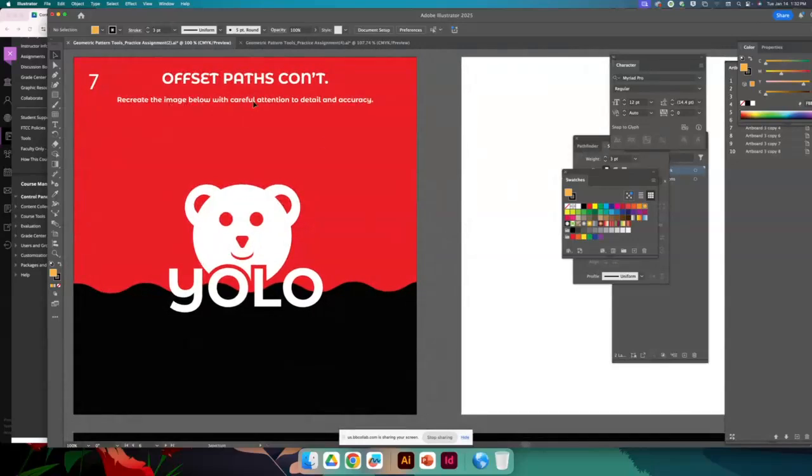This is recreate the image below with careful attention to detail and accuracy. So you've got to do the background with the wiggle lines. You've got to do the colors in the background. You got to do the teddy bear with the smile and the eyes and the nose. You got to do the text, and then you got to knock it all out using a copy with a stroke and outline path.